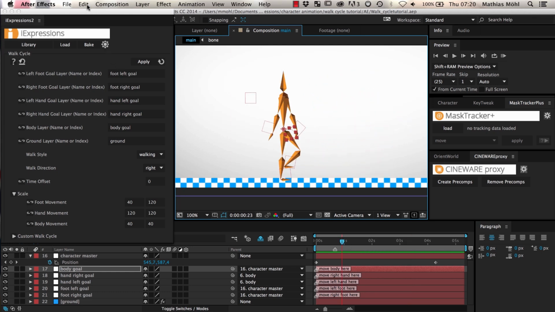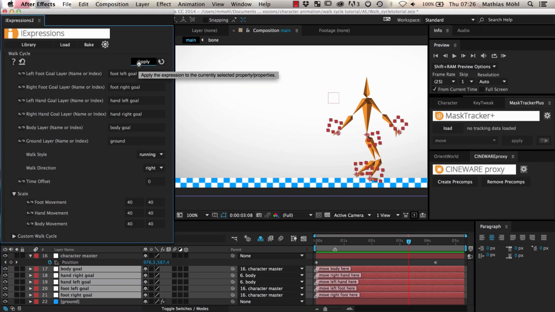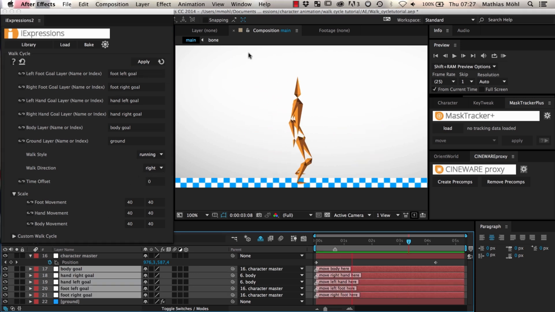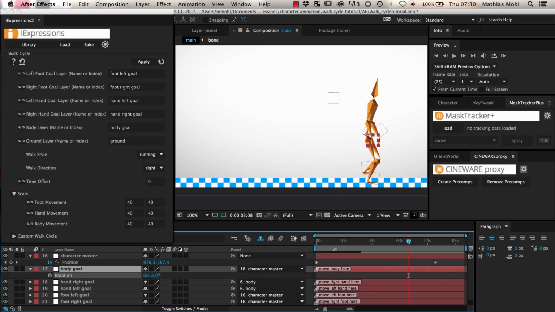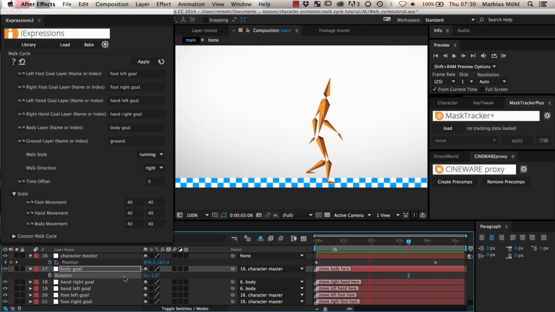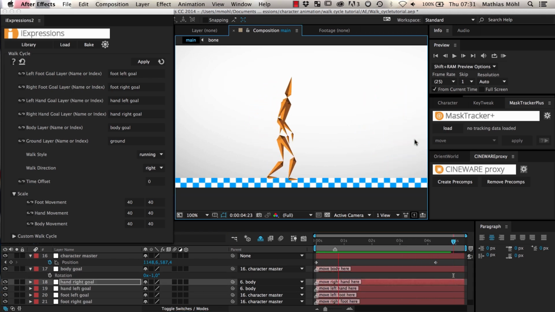But now let's get back to a more normal walking style and set everything to 40%. If we now choose running instead of walking and reapply the expression, it looks like this. Maybe we want to move the arms a bit to the front to make this even look better. As you can see, with the scale parameters, the walking style, and manually adjusting the position of the control layers, you can already create a big variety of walk styles.